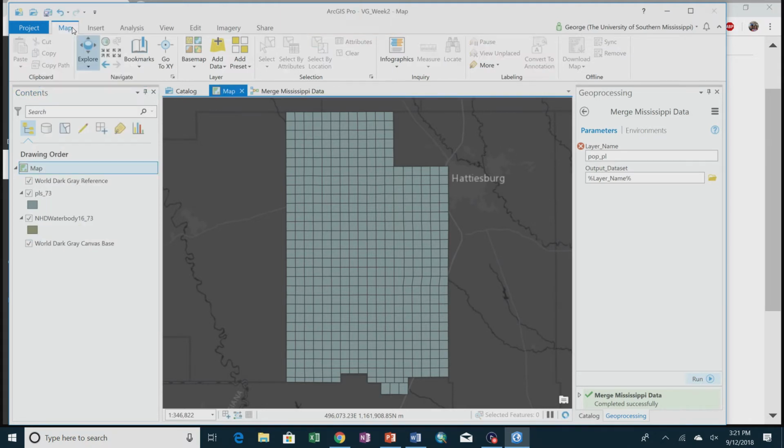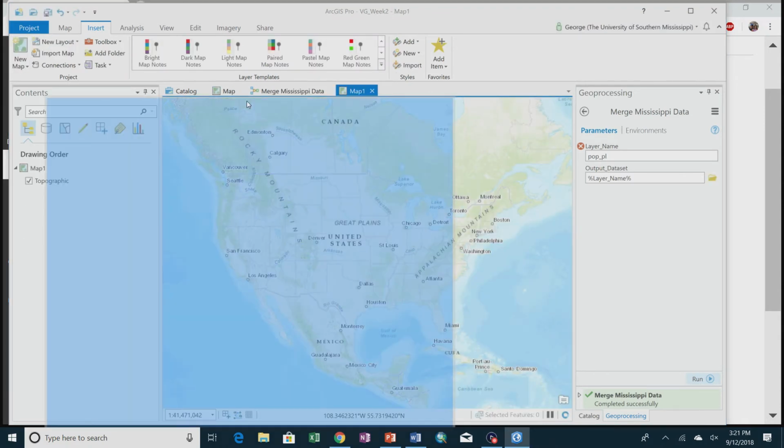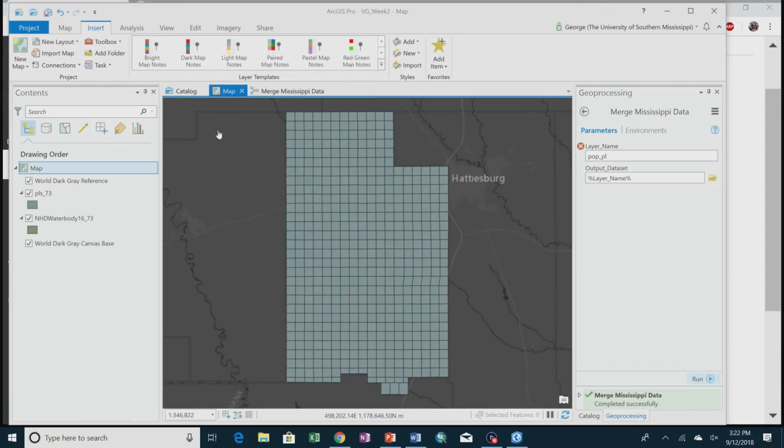I guess I could just create another map now. You can do that in ARC. In this project, that probably would be a better solution. But in ARC Pro, you just say insert new map, and you can have as many maps now as you want.